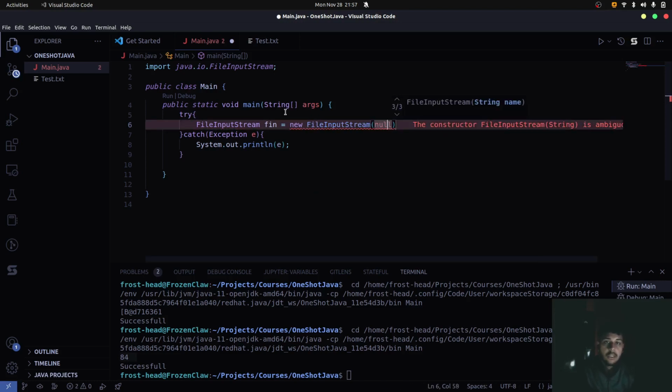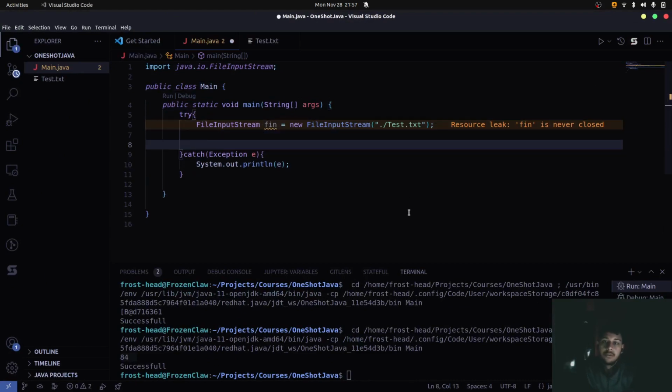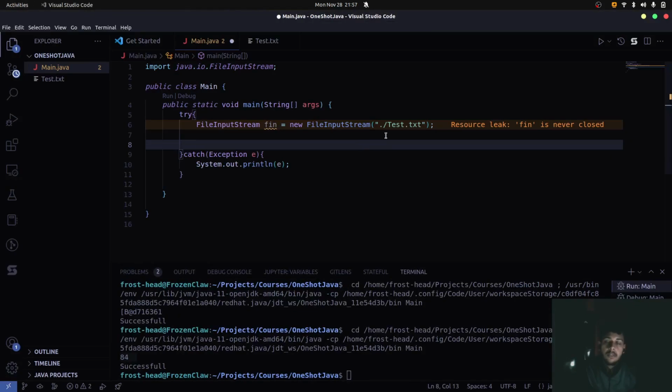Just remember the syntax. You don't need to do anything else. In file input stream, you gotta add the file name, I think. Am I doing it right? Let me just check. Yeah, you write the file name. If you are on Windows, you'll be using a backslash here. I am on Linux, that's why I'm using a forward slash. If you are on Mac, you are still going to use this. This dot means current directory, and forward slash means the file is in this current directory, and the file name is text.txt.